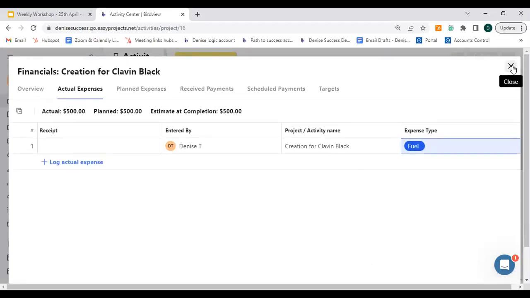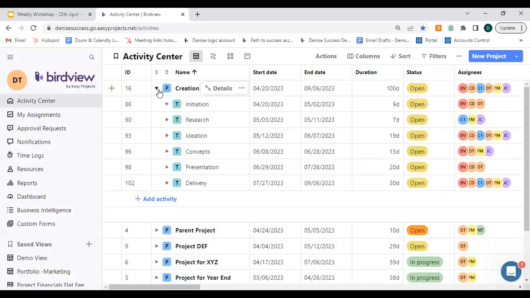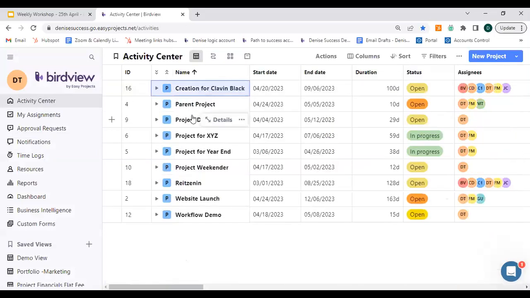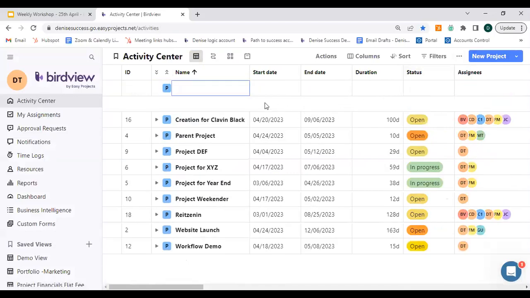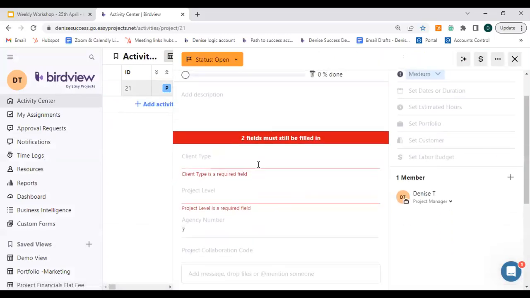The last, actually the second last thing that I would like to tell you about is that the mandatory field that you see within custom fields, especially in the activity center, is simply a visual mandate. So for example, if I add a new project, let's call this a test, and I have my custom fields here at the project level, I have a couple of fields that are mandatory in here. However, they are just visual mandates.